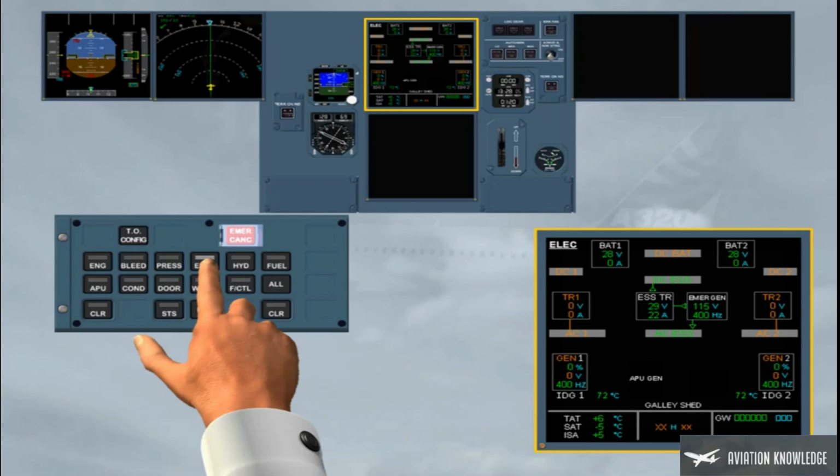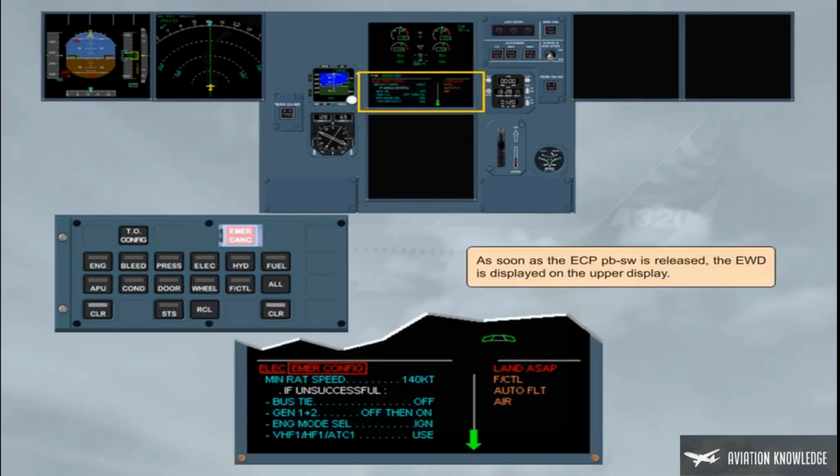On the ECAM electrical page, note that the emergency generator supplies the AC essential bus and, via the essential TR, the DC essential bus. As soon as the ECP push-button switch is released, the engine warning display is displayed on the upper display.